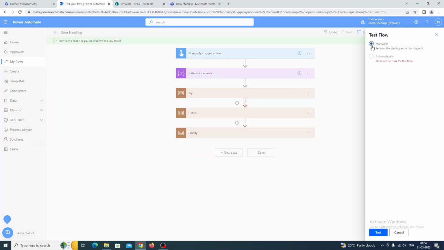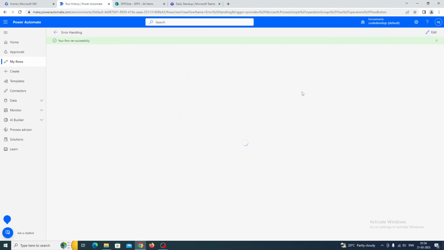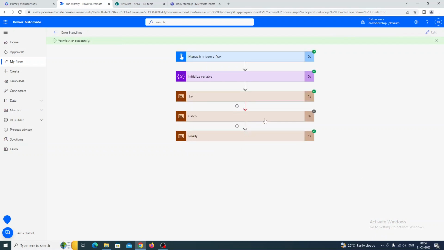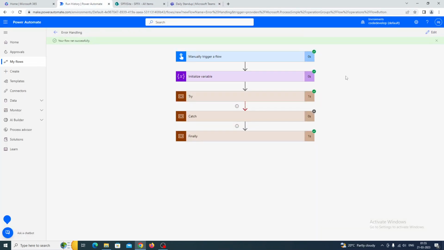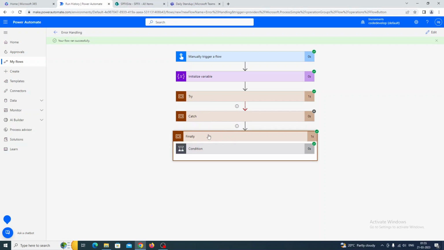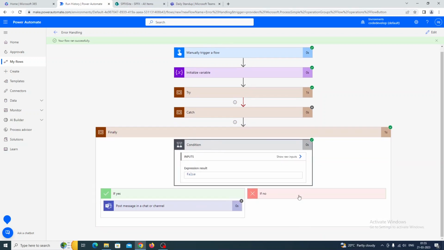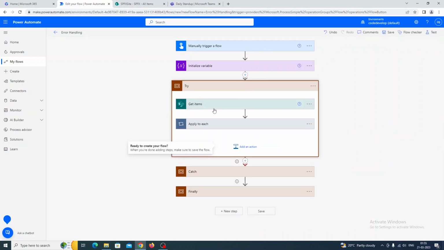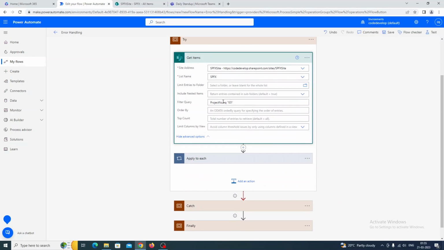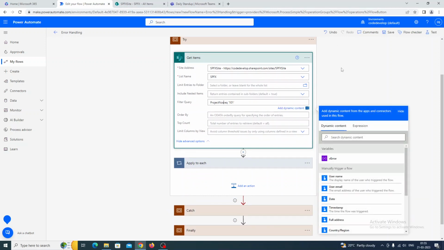Now just test it. It will run successfully because we haven't made any mistake. You will not get anything. See, this catch is skipped. Why is it skipped? Because we didn't get any error in this block, and also we will not get any message here. Finally, we can check this condition got false and it will do nothing. So now we will update this action and write something wrong here, and we will save.